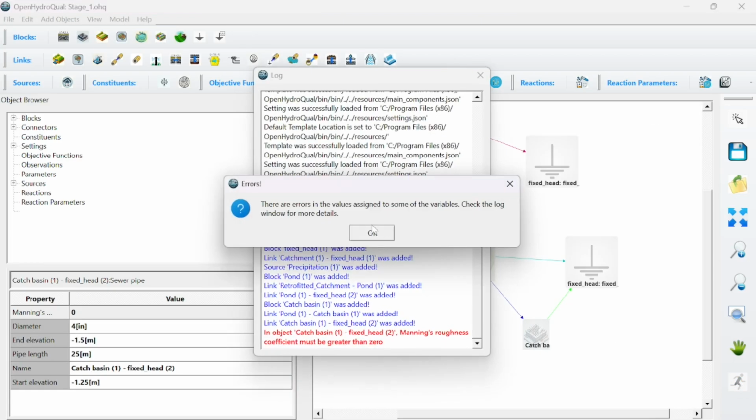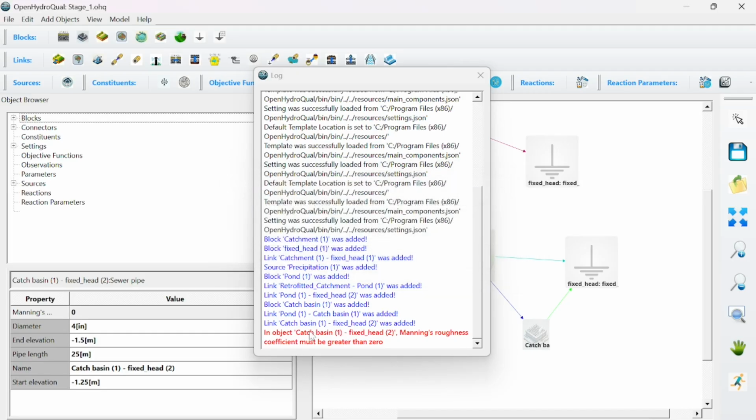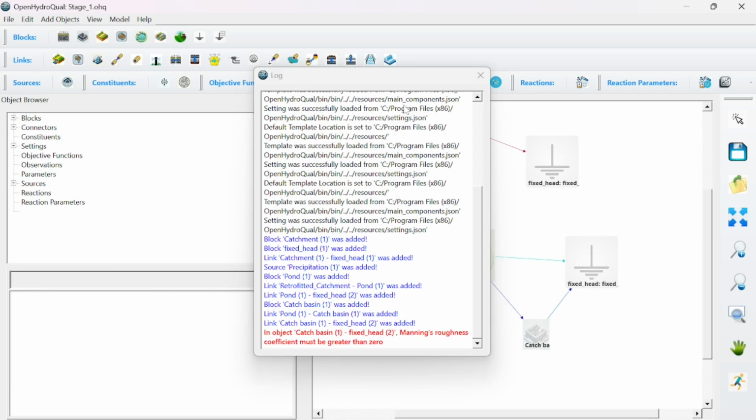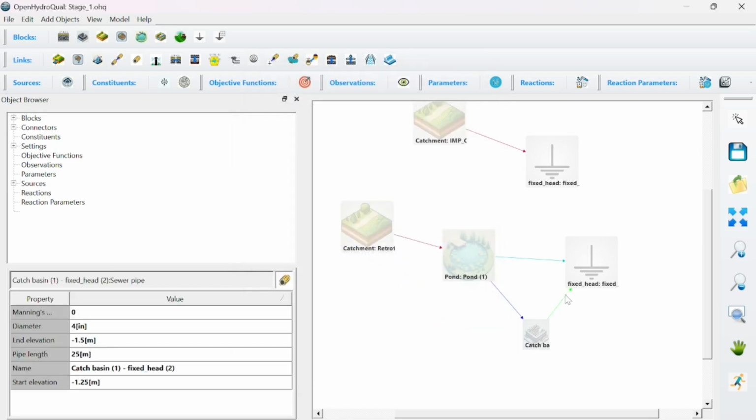Just going to run it. Oh yeah, I got an error. The error in the value is assigned. This log window is actually a good thing. It says in object catch basin, Manning roughness coefficient must be greater than 0. Let me just close it. It pops up when needed.